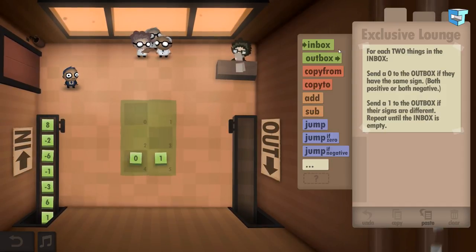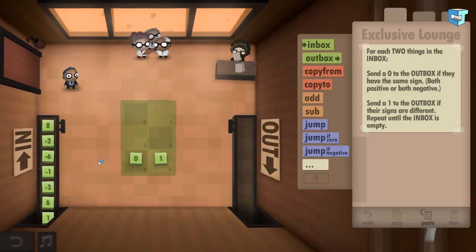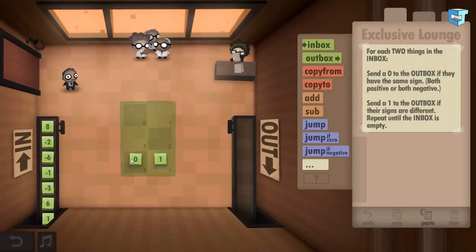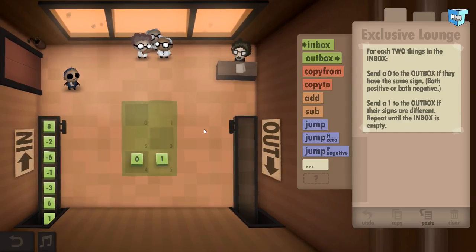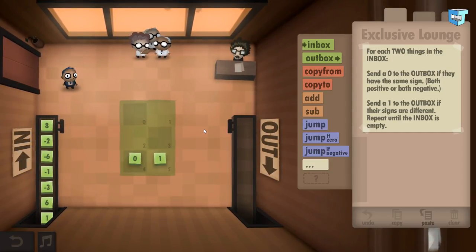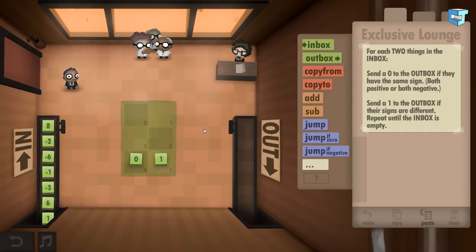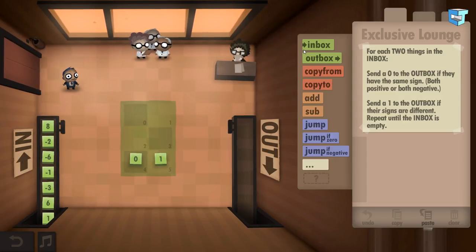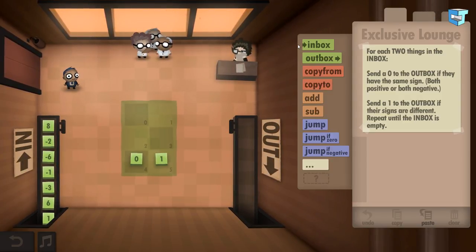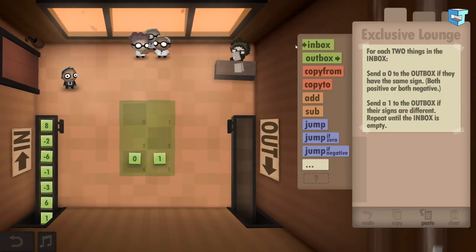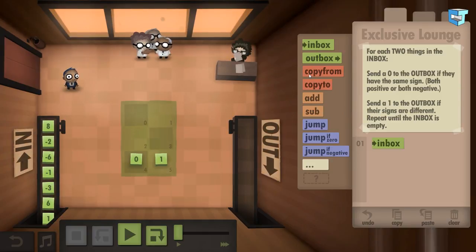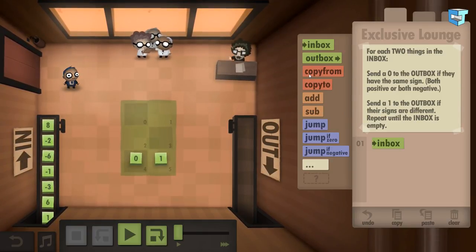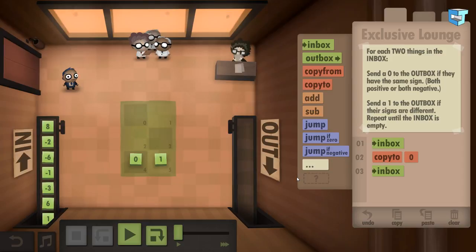Okay. Well, that's why we have these numbers down here. We should not touch them. That's what we're pulling from. So, how do we check if the signs are the same? Especially with all of these things here, we don't have too many pieces to play with. Well, we of course need to start with an inbox. And then we need to copy to 0. And then we need to get the inbox again. So we have both numbers.